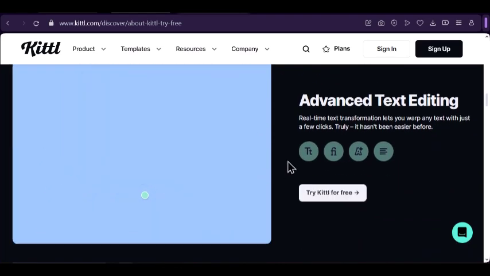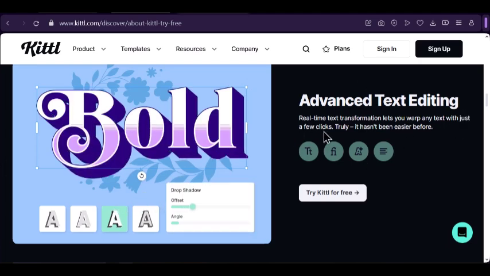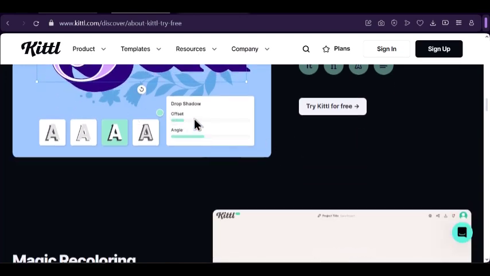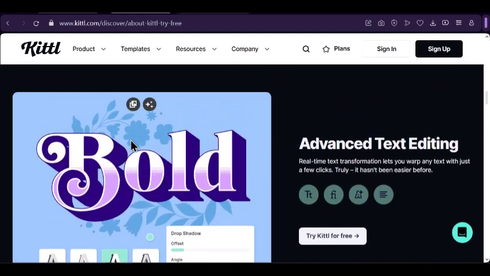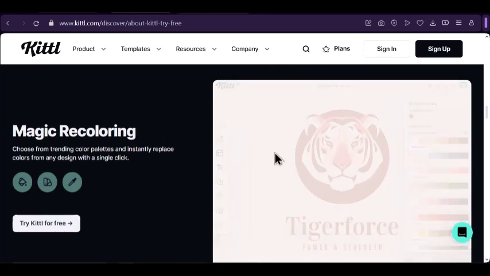Advanced text editing for real-time text transformation that lets you warp any text with just a few clicks. Truly, it hasn't been easier before. You can see it. So great. You have to adjust, and it's adjusted. You can see. Next, we have magic recoloring.